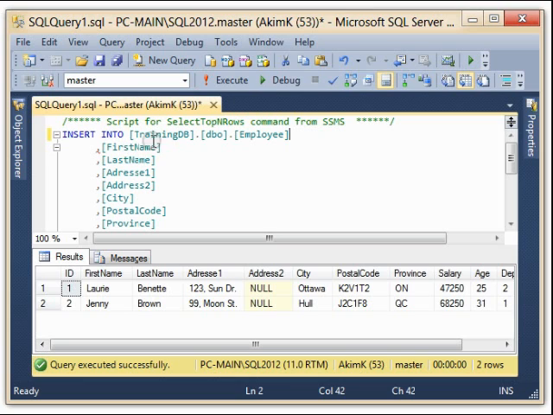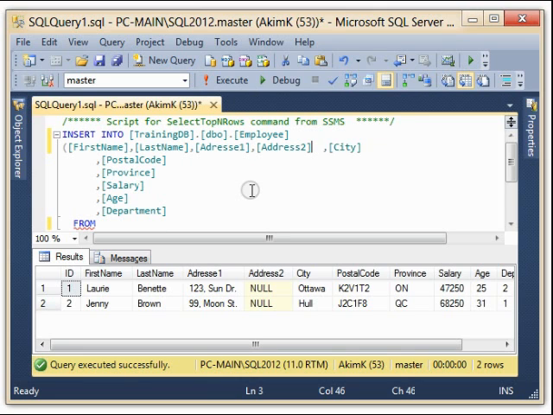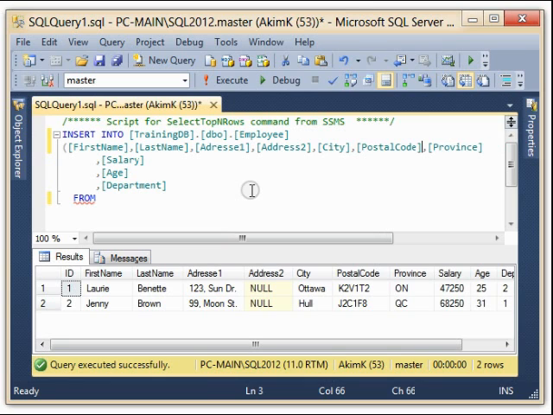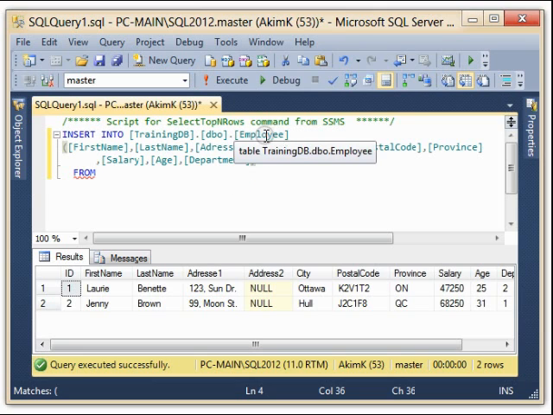here. So I'm going to insert into training DB, which is the database, and the DBO is the schema inside this database. The employee is the table. So the syntax is insert into this, and here I'm going to specify all the columns that will participate in this insert. So I need all of them, and by the way, we can use a subset of them in the insert statement. See here, I have the postal code and then the province, the salary, the age, and the department. So here I have half of the statement. So insert into this table, and here the syntax will continue with the keyword values, and I provide the values.